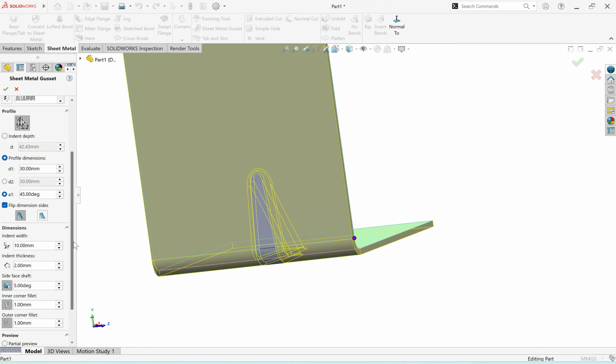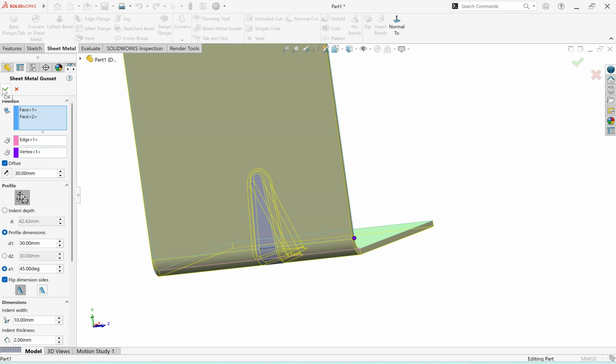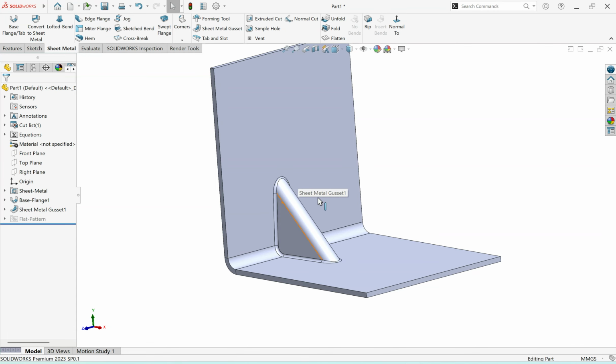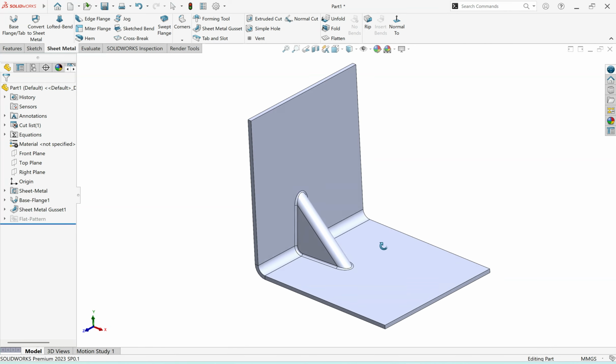After selecting all your input values, you can click OK, and the final gusset is ready. So that was the sheet metal gusset. I hope you understand the sheet metal gusset. This simply adds the reinforcement used to stiffen the bends and strengthen the corners. So that was the sheet metal gusset. See you in the next video.